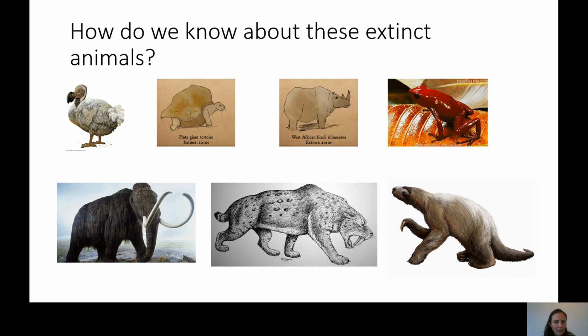How about the row below? We've got the mammoth, the saber-toothed tiger, and the ground sloth. All right, and those all became extinct between 10,000 and 12,000 years ago. So how do we know about those extinct animals? Because there definitely weren't photographs or films about them, and also people weren't really writing about them. So how do we know?